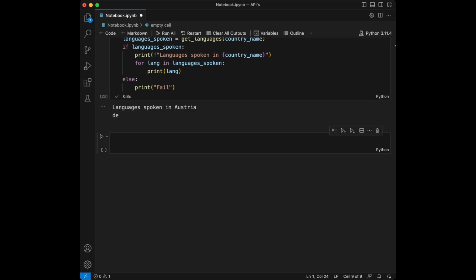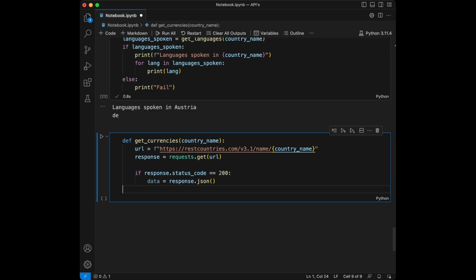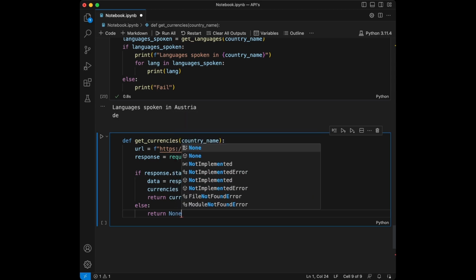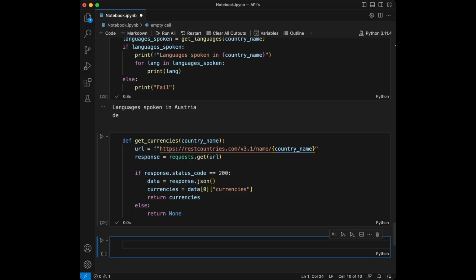Let's do a similar operation for the currencies. I'm just going to paste the define function get_currencies here. I'm just assigning the URL again, response status code, and data. And from now on, we are going to work on this function. We are going to say currencies is going to be equal to the data currencies, return currencies, and we will say else return none. Here is our function for getting the currencies.